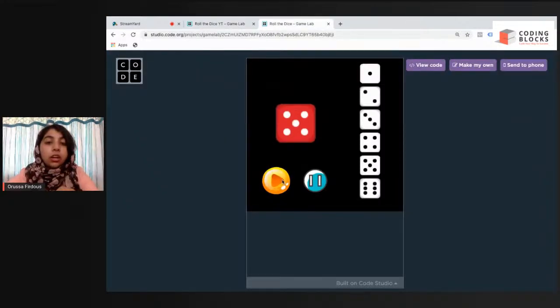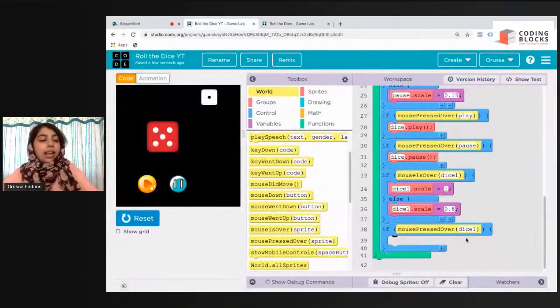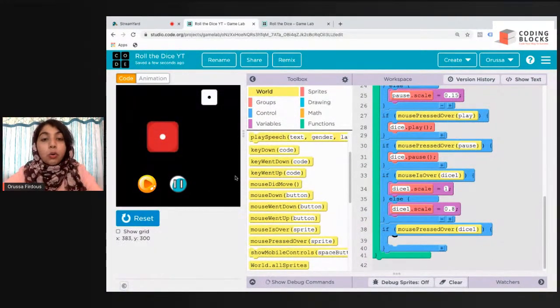Okay, so if I click on run again, and if I click on 4, I can see the rule I have made: it should pause first, the dice should pause, and then it should show 4. If I'm clicking on 1, then it should show the first frame. So let me just attach the code for this.